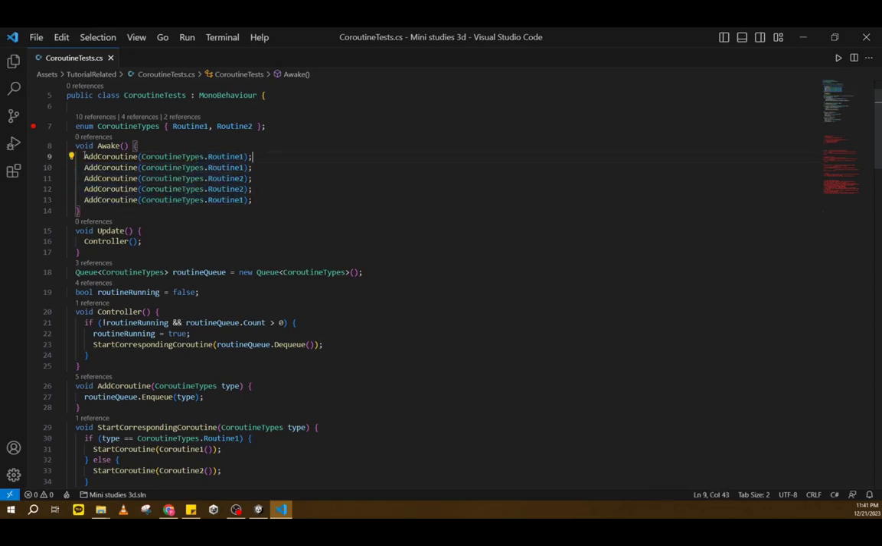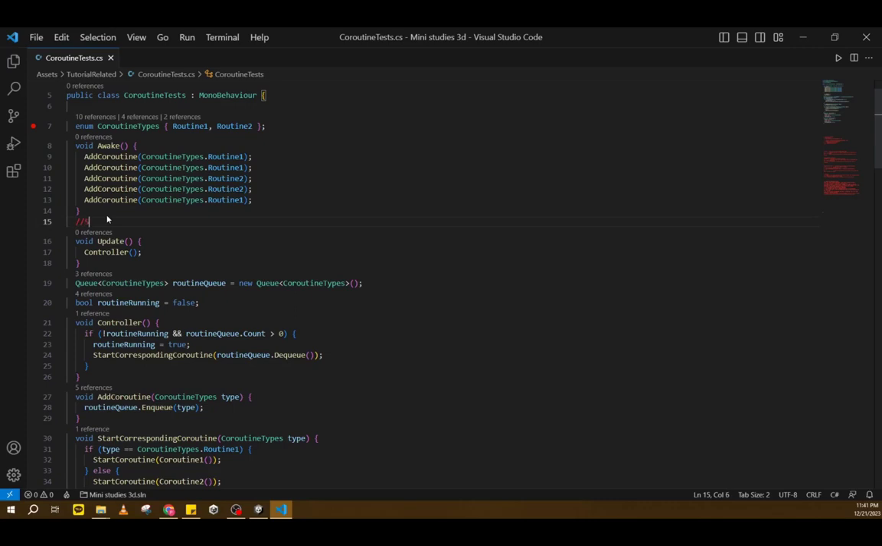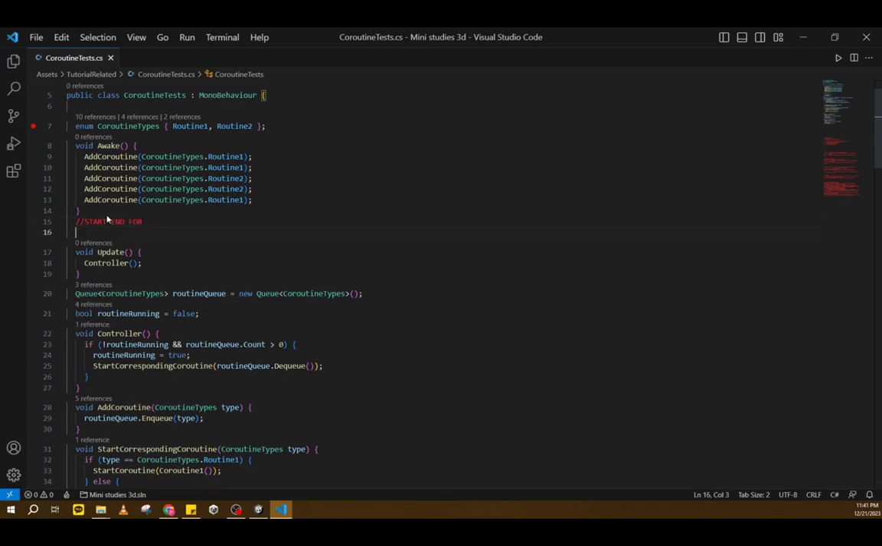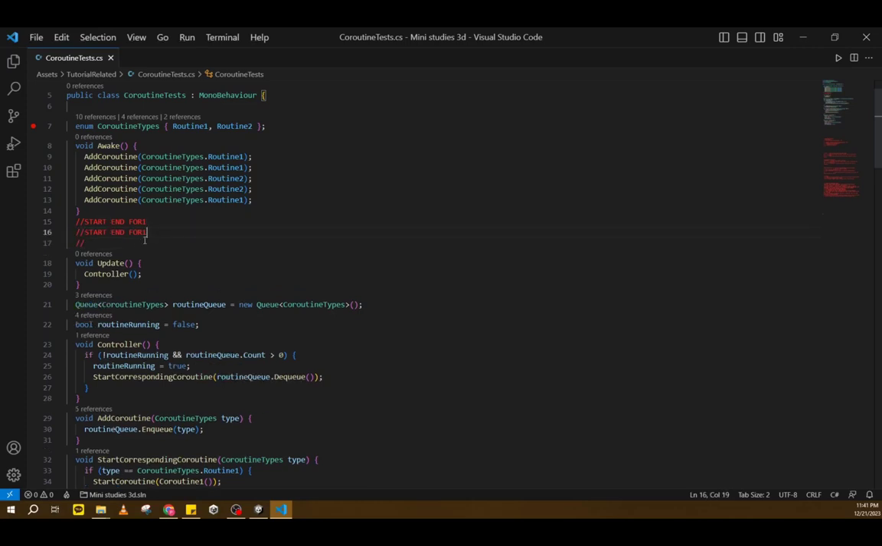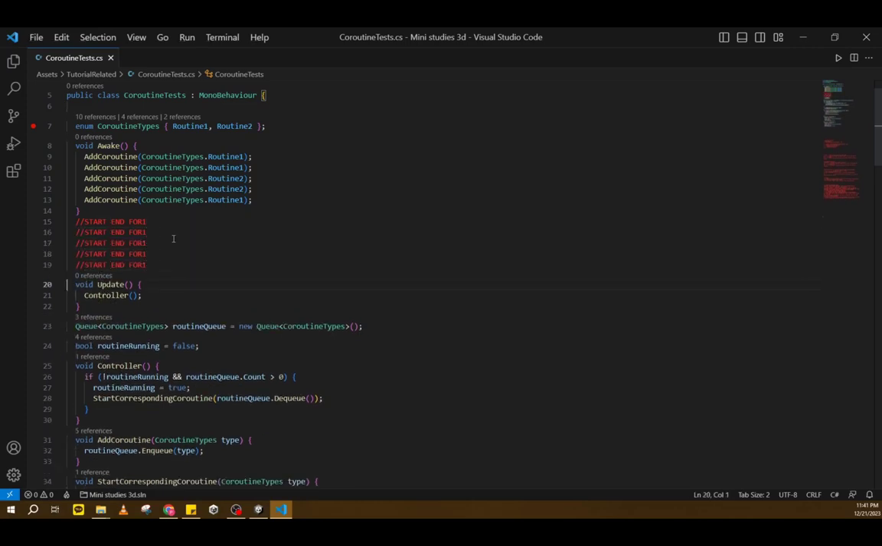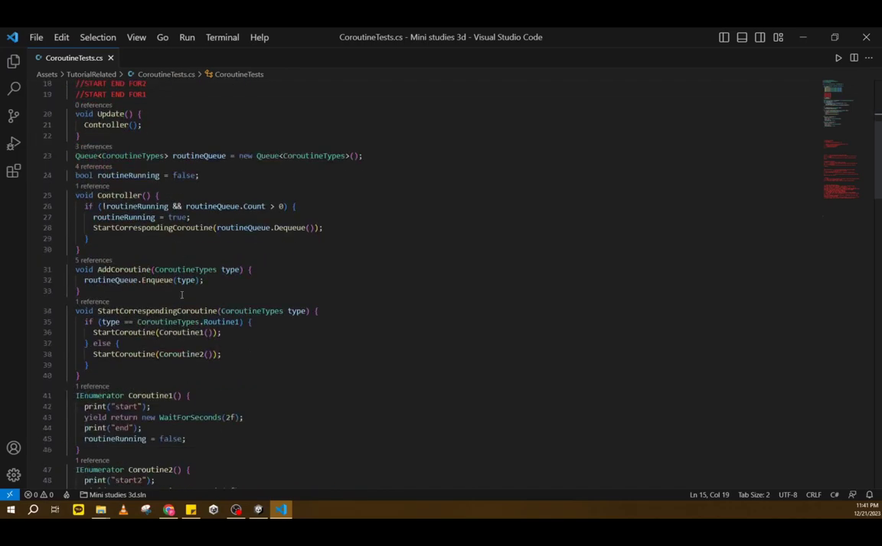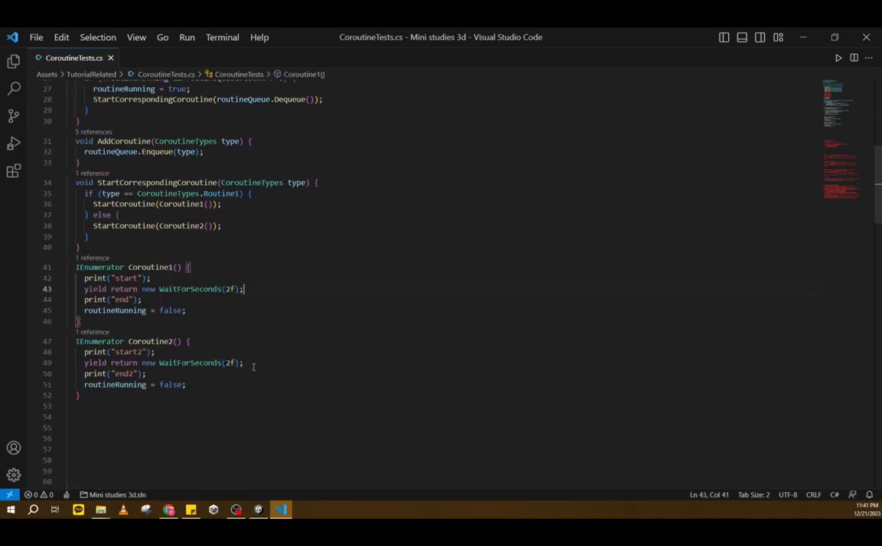And then starting from here, because this was added first, it will be popped out of the queue and be called. So when it is coroutine 1, we'll have the start and then end for 1, and then we will have that one more time, the same thing, and then it will be the start and end for 2, and then start and end for 2, and then for 1 again, just in the same order. So we should expect to have a 2-second wait between each of these prints for the start and the ends, because we have a wait for 2 seconds on each of them.